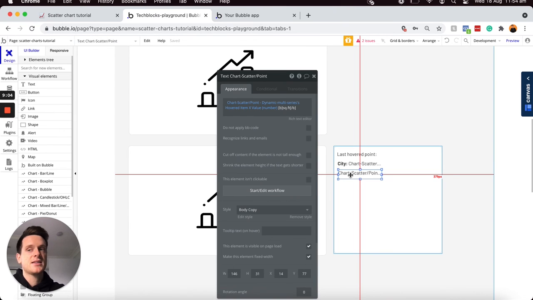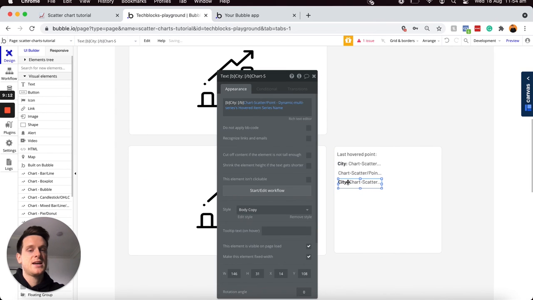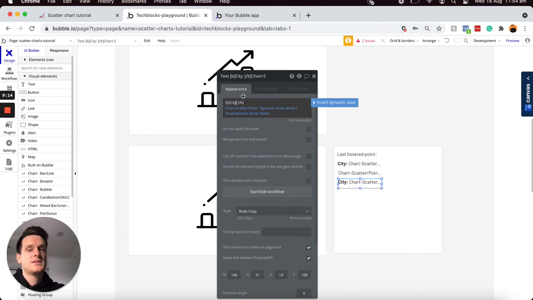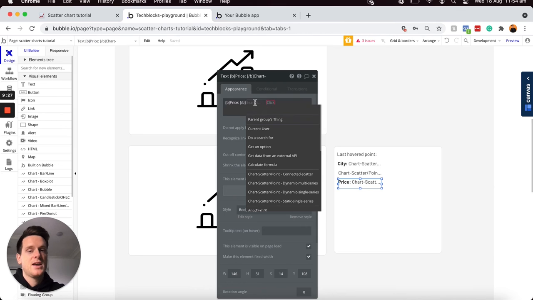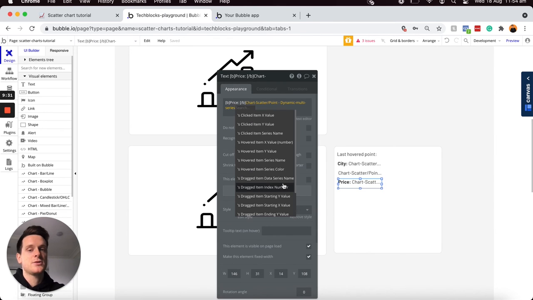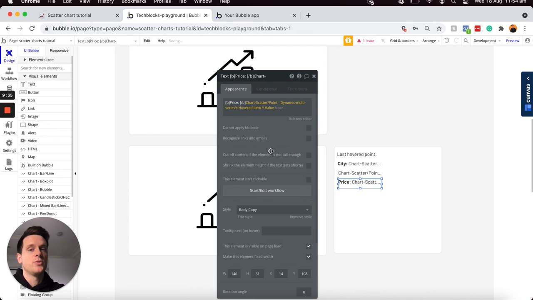And then finally, I'd like to display the price of the property that's being hovered. So I can copy the city text that we have here before. I'll drag this down. I will update the static text to display the word price. And then I will just remove the dynamic text. And I'd like to display the data from the dynamic multi-series chart, its hovered Y value.